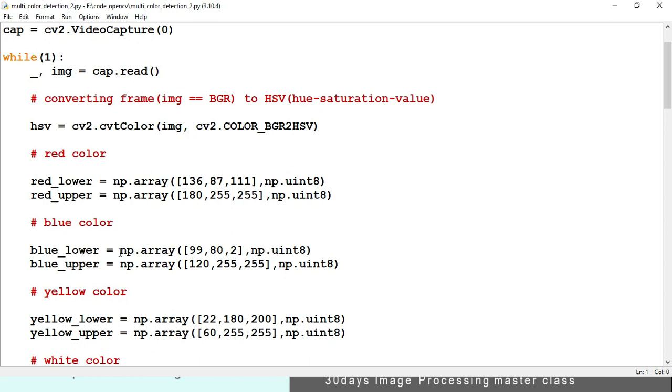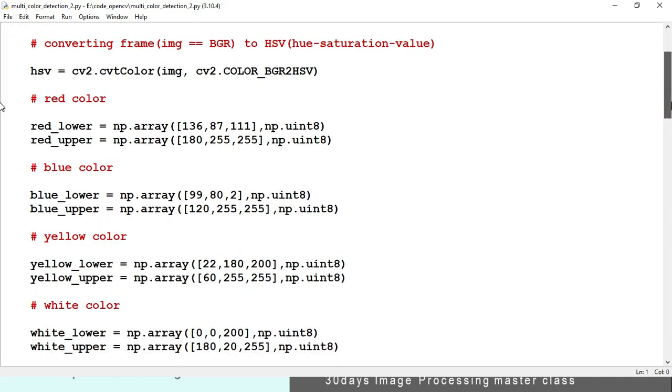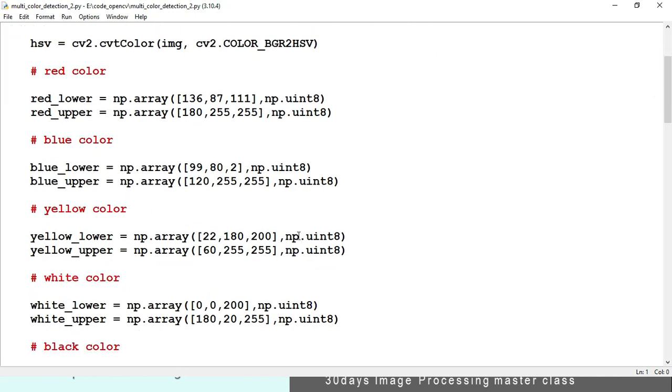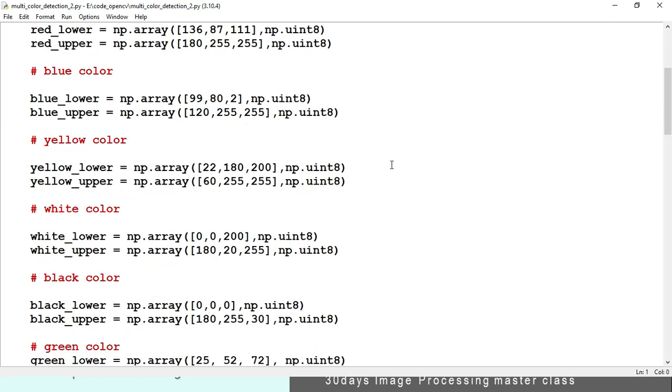What about the blue? The blue is the same thing: blue lower and blue upper. So we have to determine the color by using NumPy arrays. Right. Now after that, yellow: this is the yellow lower range and this is the yellow upper range, and this is the data type. And after that, white. Normally white is related to 255 and so on. This is the range. Once you check that, it will identify the color white. And what about the black?